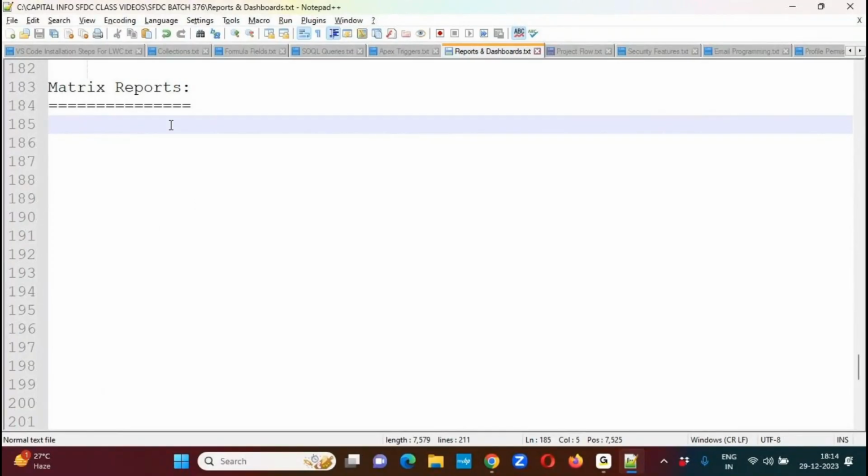Then we have to understand what exactly a matrix report is. I think you have heard about this word matrix. I think in your mathematics you might be aware of matrices. Tell me, generally, how does a matrix look in mathematics? Rows and columns, right?